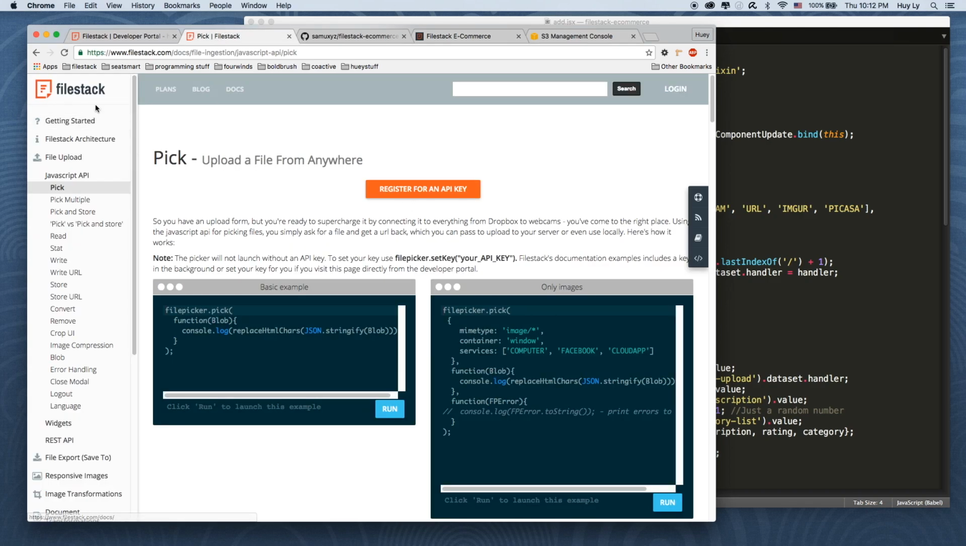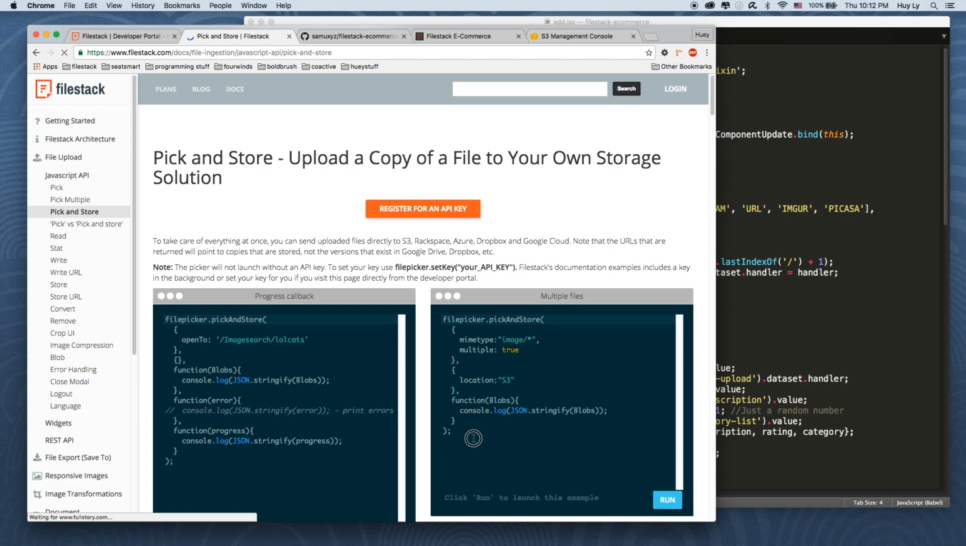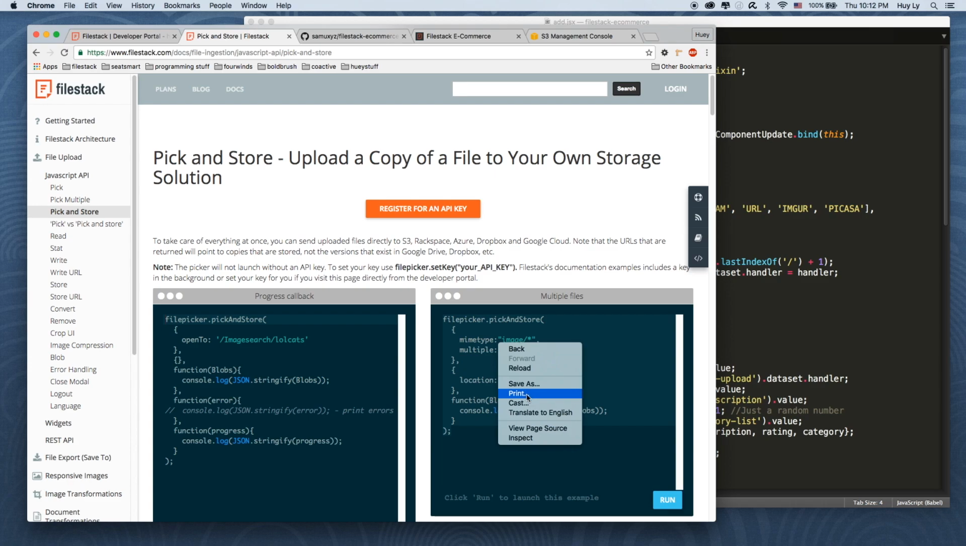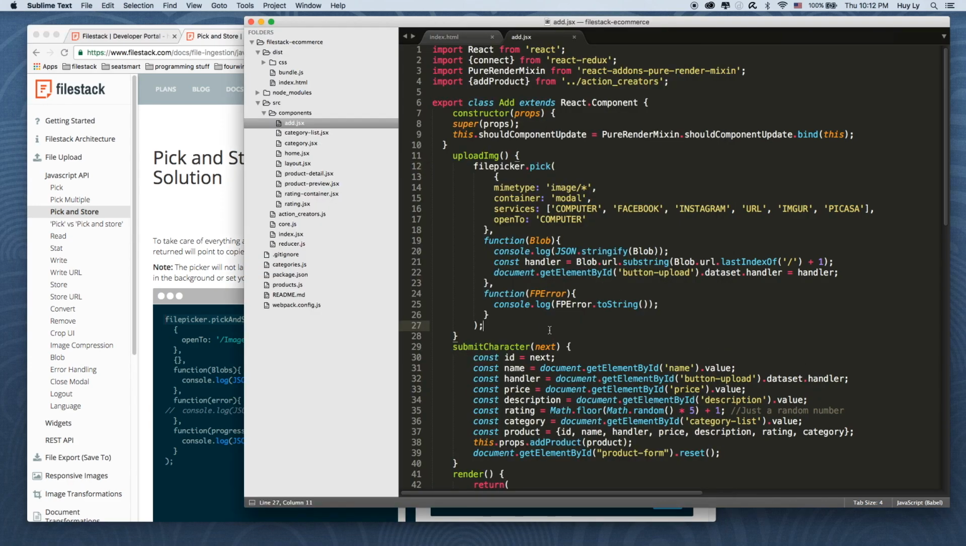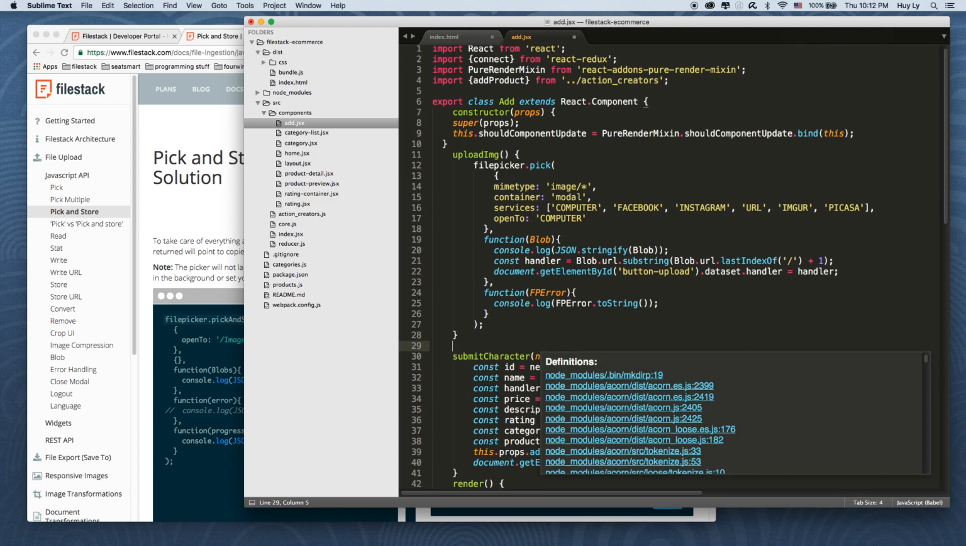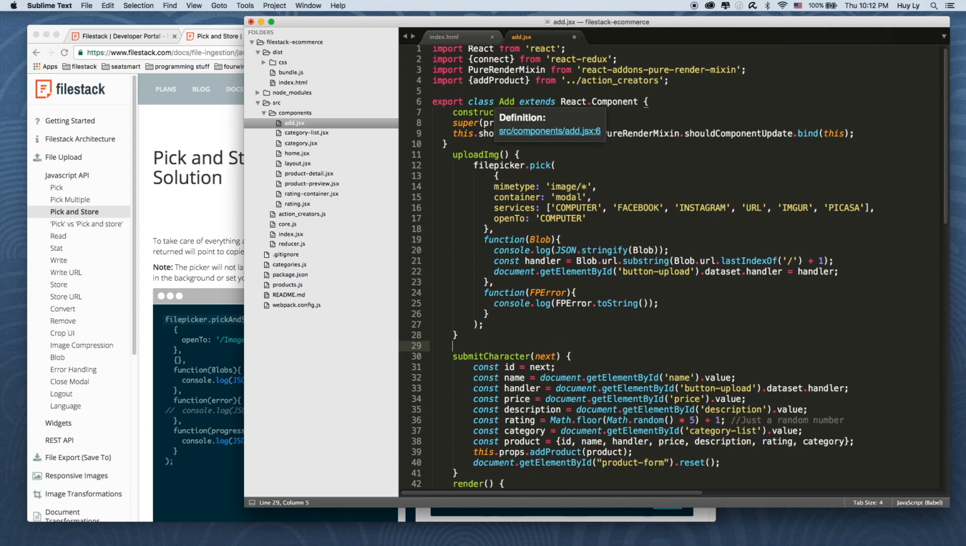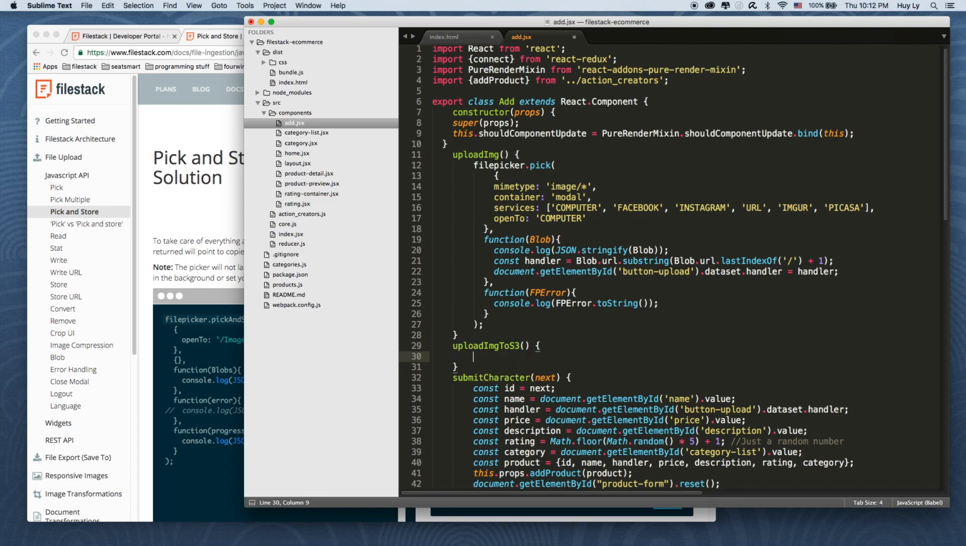Go back to your Filestack documentation and go to the Pick and Store page. Here we're just going to copy the filepicker.pickAndStore code example. I'm going to do command copy and then go back to our code. And actually, I'm going to start a new function called uploadImageToS3 and paste in the code.